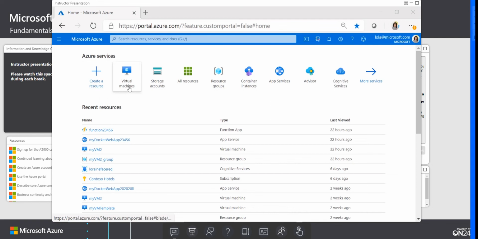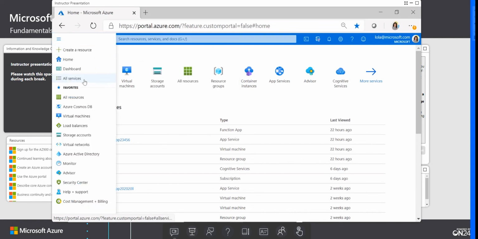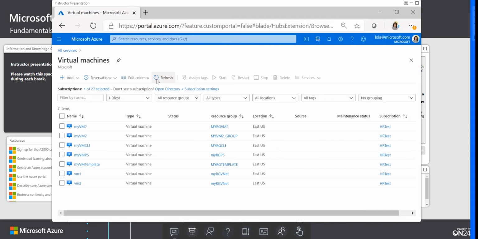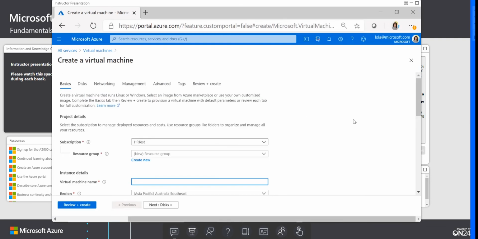I can also go to virtual machines, or I can also look on the left-hand side here and look for all services and then compute. And these are all the compute services. We're going to touch on some other ones later. Let's start with virtual machines, clicking on it there. And I'm going to go add a virtual machine. And it pulls up a graphical user interface that will walk me through the creation of my resource.